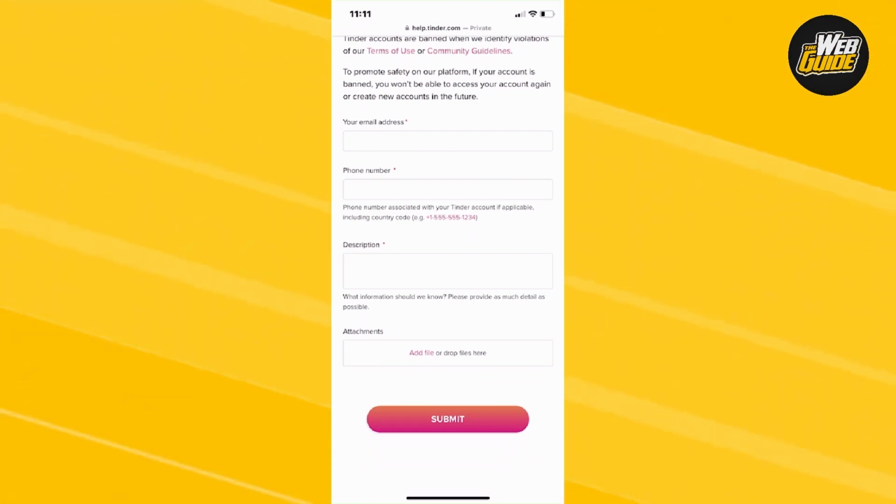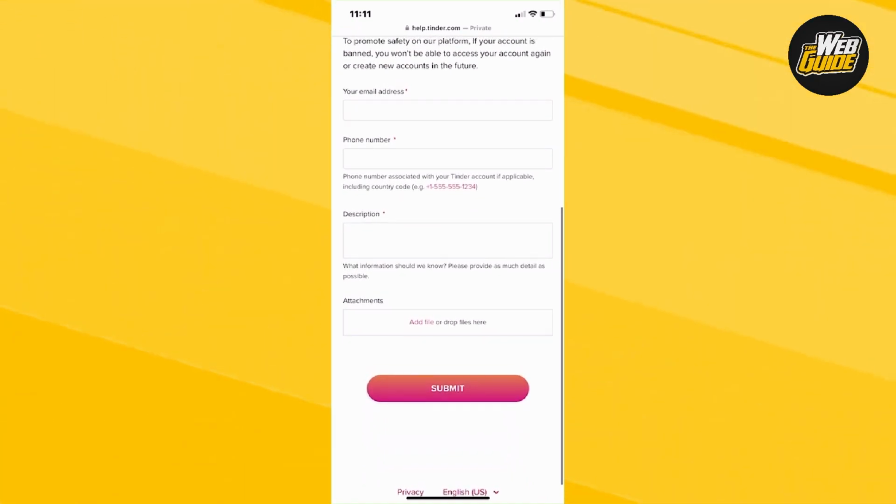Now try to give a brief description of what's actually going on with your account, as well as a few file attachments to the actual ticket. So once that's done, go ahead and submit the ticket, and Tinder should get back to you within a week or less than a few days.